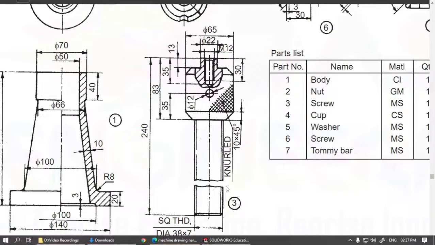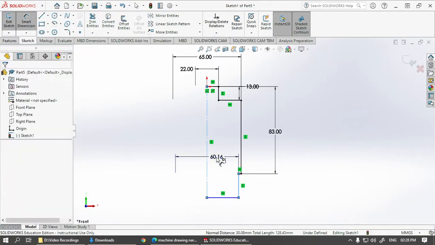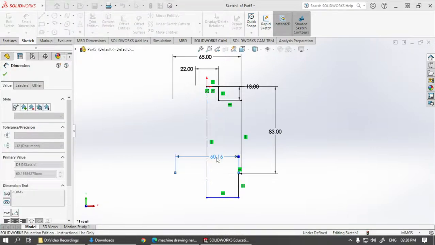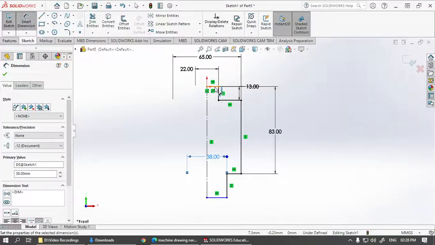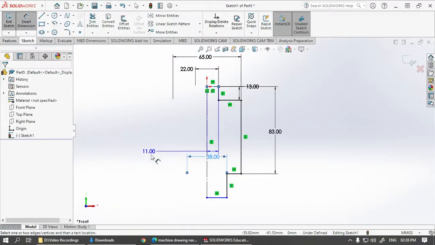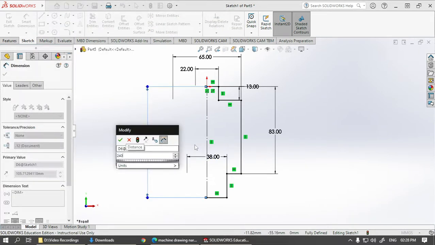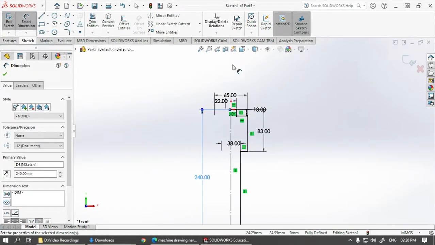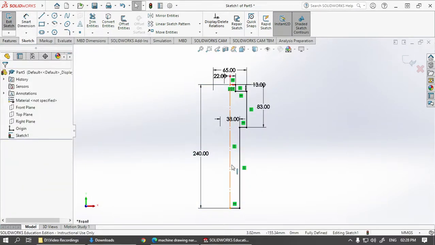This diameter at the bottom is 38. So let's go for 38. And then total height is 240, from here till this. 240. So that's it. You can see all our diagram has turned black. So let's convert this back to a solid line.